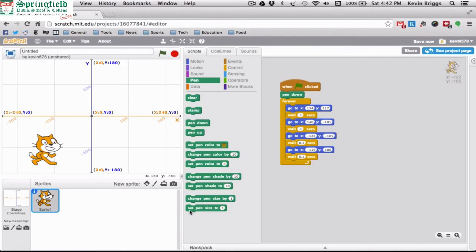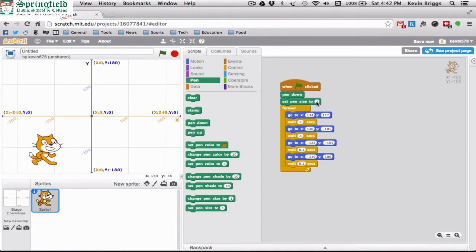A lot of people make that mistake when they first do this. But you want to add set pen size, or else it'll keep on getting bigger and bigger. And go in here and change it to 10. So we put the pen down, we set it to 10, and we're going to put these inside the forever loop.